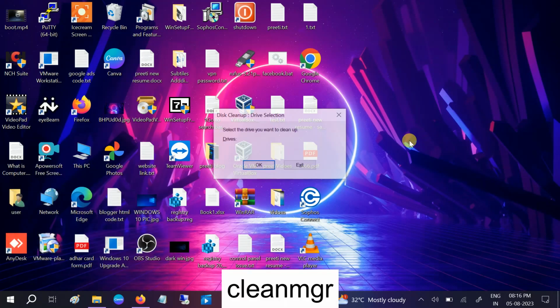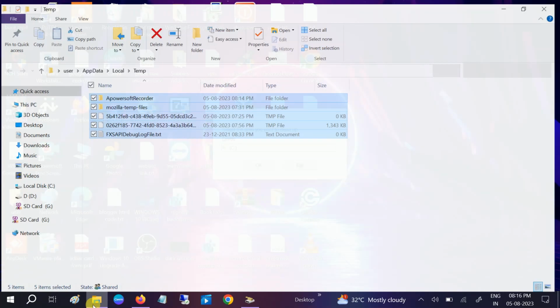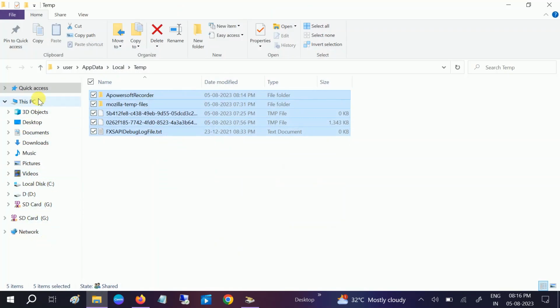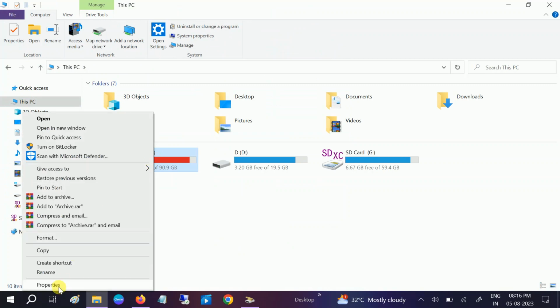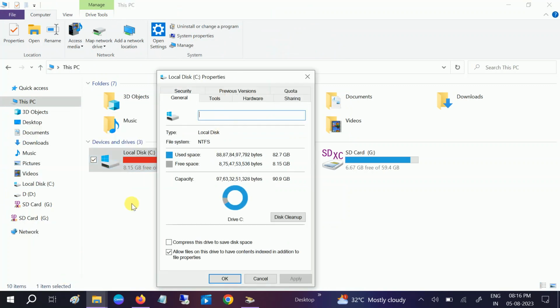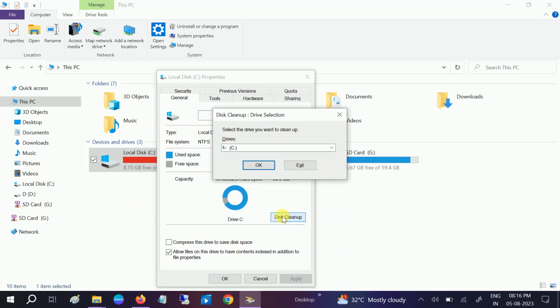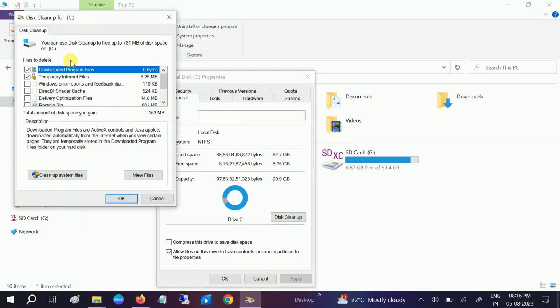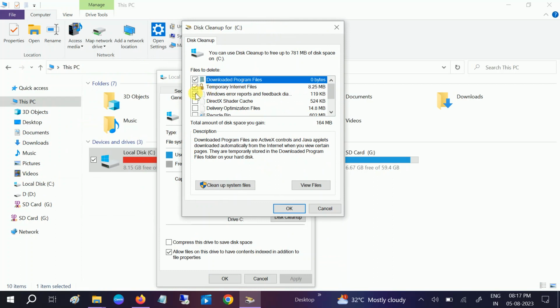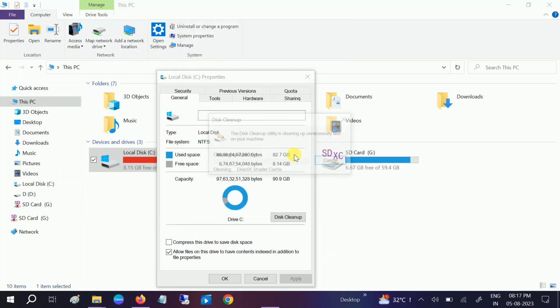Thereafter you need to press Windows plus R, type cleanmgr, and hit OK. Or you can go to File Explorer, right click on the C drive, then go to Properties, and then click on Disk Cleanup, click on OK, and now check all the options from here like this, and click on OK, delete.